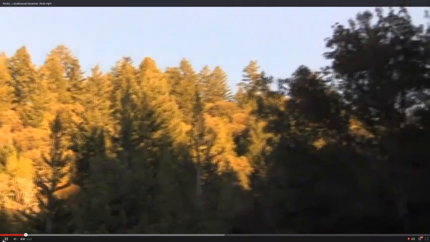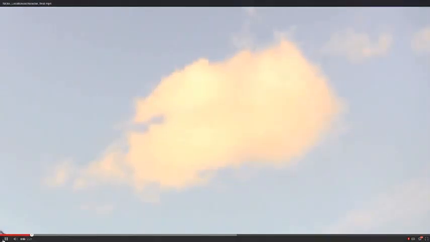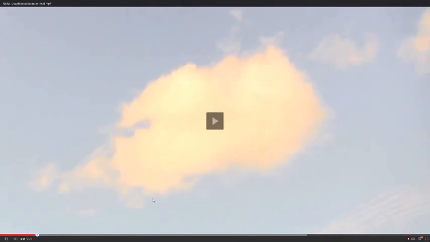This shot contains texture and contrast between the trees. This next shot has a good variety of negative space and shape. The negative space around the cloud helps accentuate the shape of the cloud.